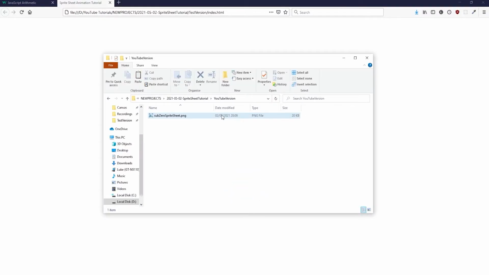So here we are in an empty project folder. I've already prepared the sprite sheet that we will be using in this tutorial beforehand. You can of course use your own sprites, but the link to the sprite sheet that we will be using in this tutorial will be posted in the description box below if you want to use the same sprites as me.